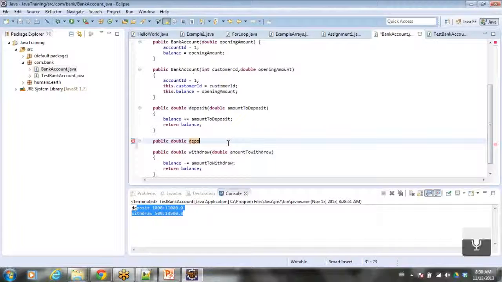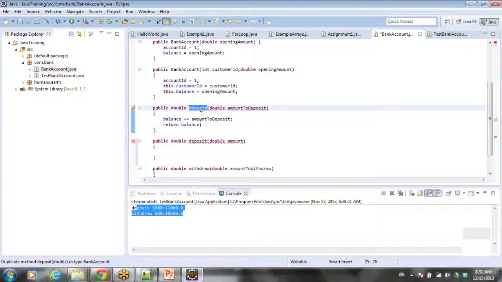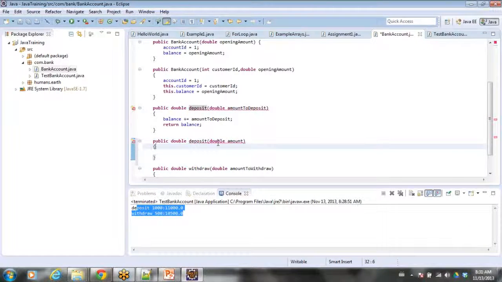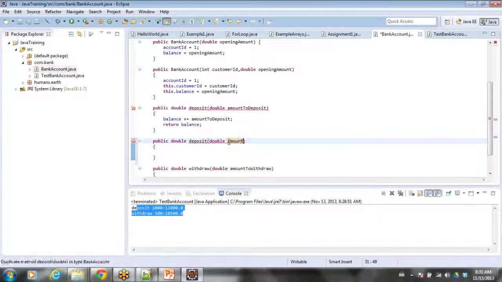Like constructor overloading, we can do method overloading also. Member functions can also have the same name. Now I have defined one more member function with the name deposit with the same parameters. It is not accepting, it is showing an error. So I will change the data type of the input parameter, and then it will accept.